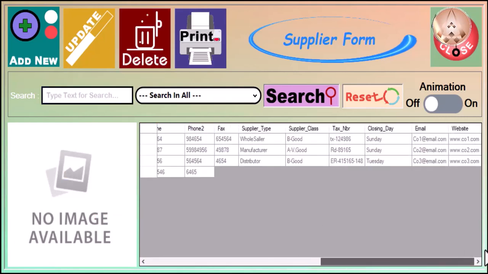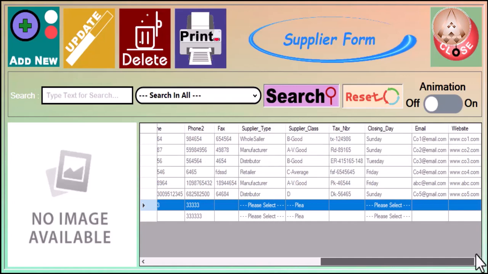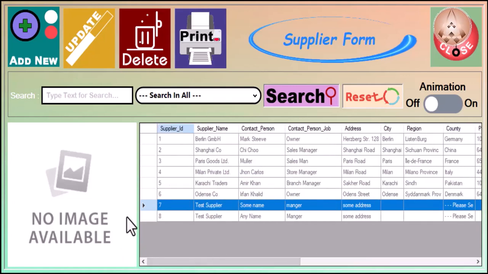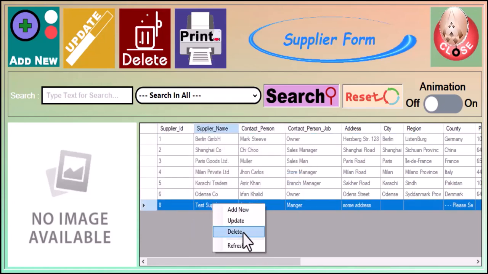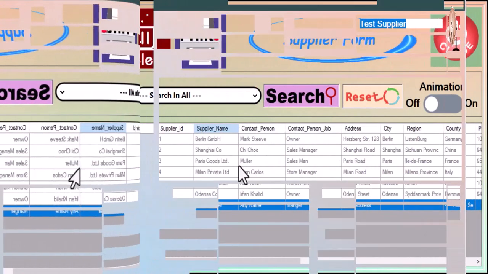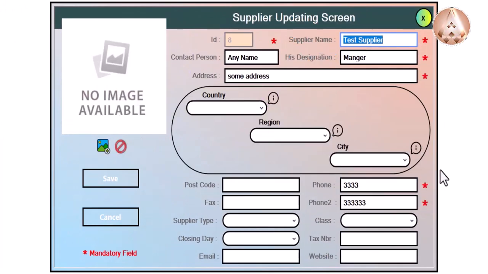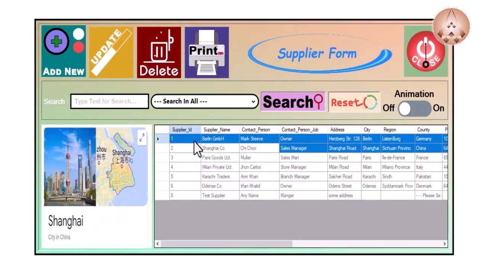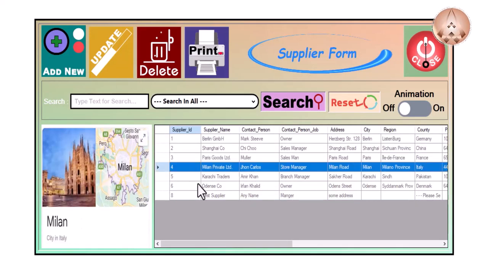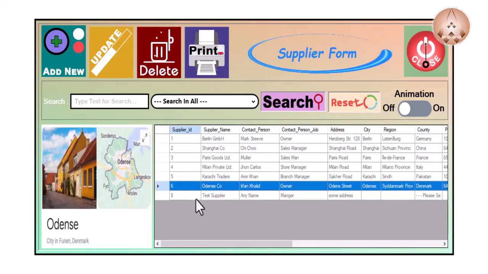So here is how you can add the supplier, and the same process of deleting and updating which I showed you in product form: right click update and right click delete. So I will delete this one, delete, and I will update this one. And here the record number 8 appears. I don't want to close it. So I think that's it from the supplier form.